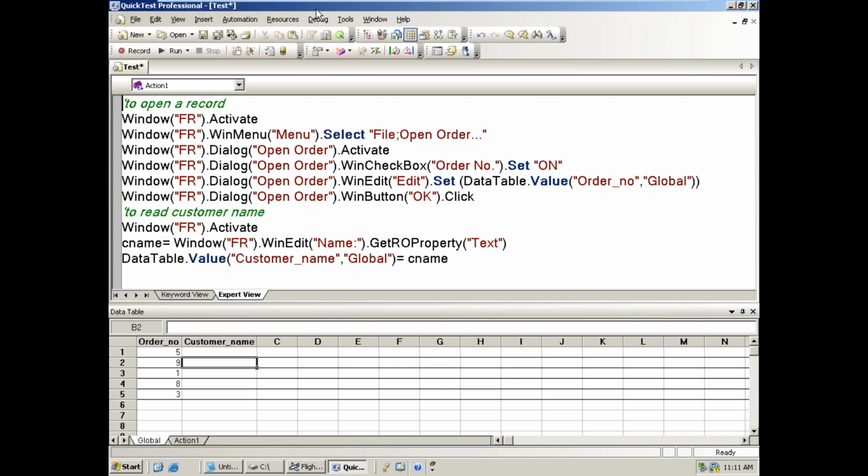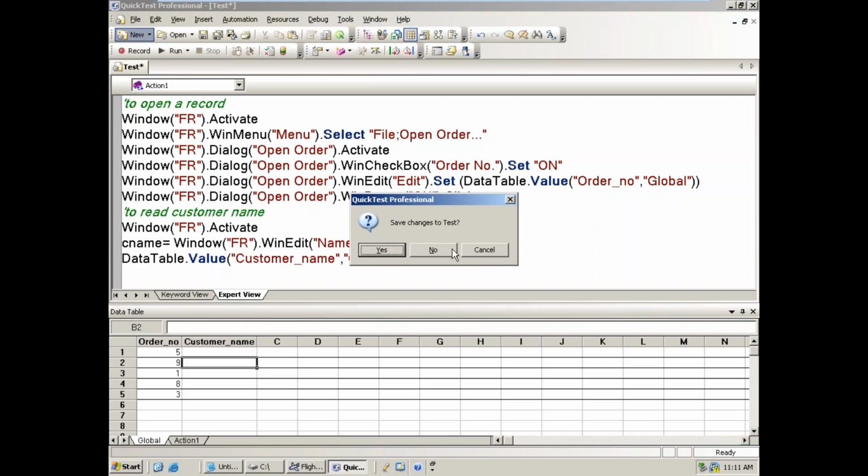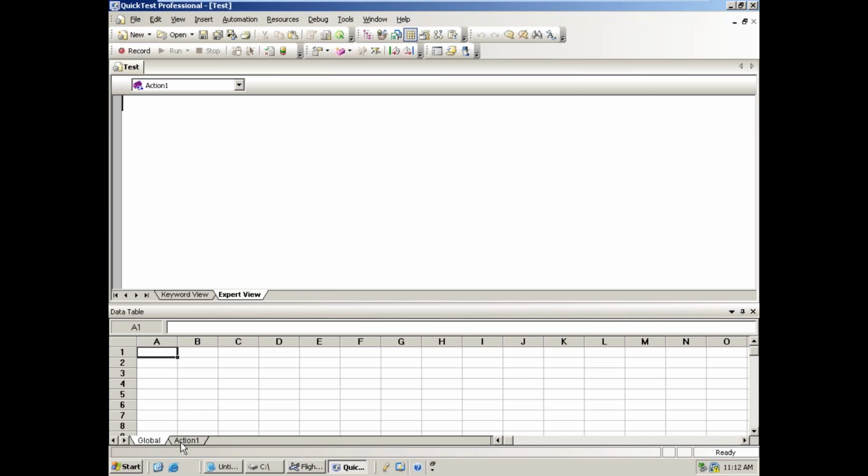Two examples I explained. In both scenarios, we have the data in the global sheet. Now, in case we have the data in the Action1 sheet, how is it going to be? Now we'll see that example also. Let me take a new test here. Action1. This time I'm taking a simple example.